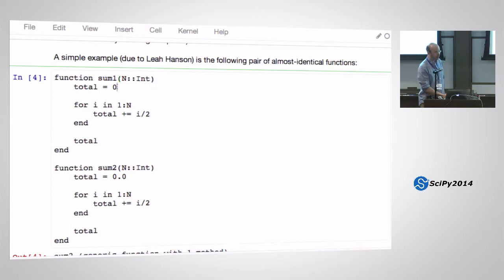Here, total starts as an integer, and as soon as I'm dividing by 2, it's going to be a floating point, so I'm summing an integer and a floating point, and it's going to change the type of total from an integer to a floating point. And then here, it starts off as a floating point, Float64, and it's always a Float64. So this sounds like a really trivial change.